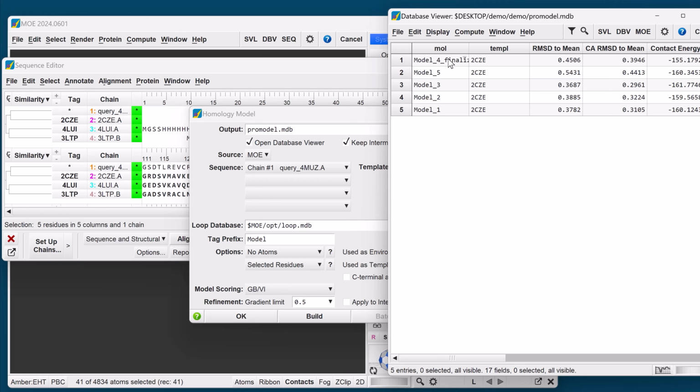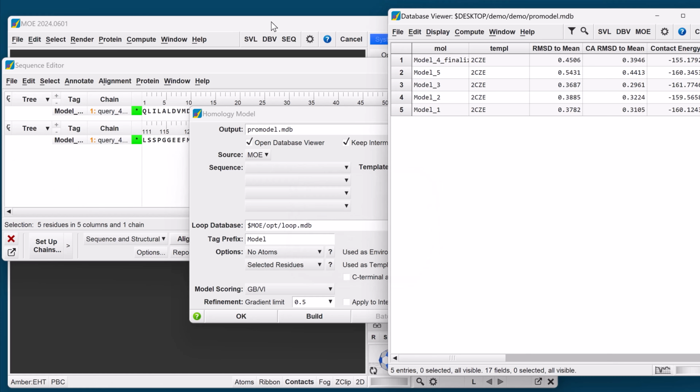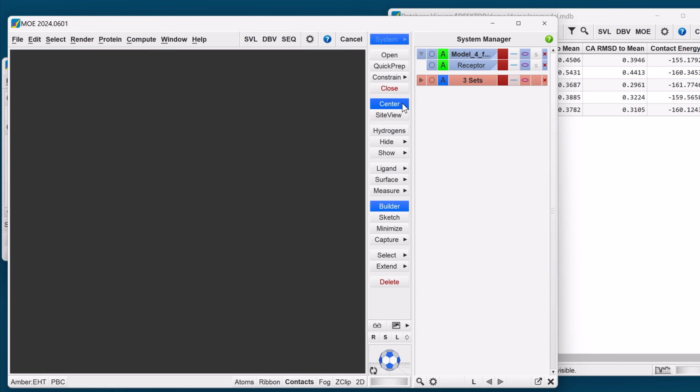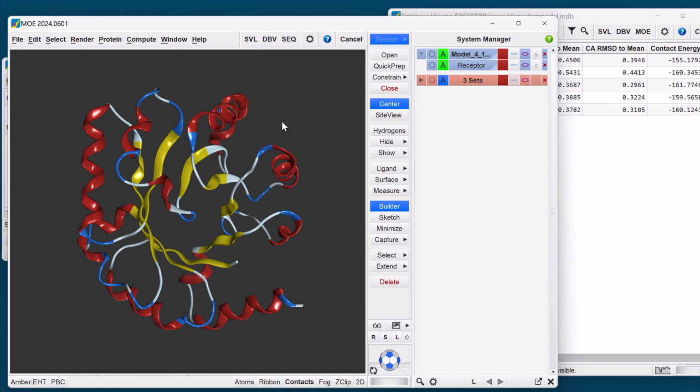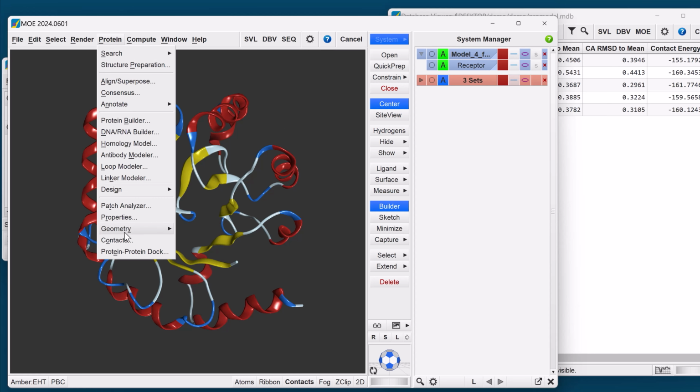So I'm just going to send our final model to the main MOE window with a double click, and I'll click yes to clear the system, and then just click center, and our homology model now appears in the main MOE window. Next, let's assess the quality of that structure, and I'll do that using the geometry checks, and you'll see here a variety of checks that can be performed.